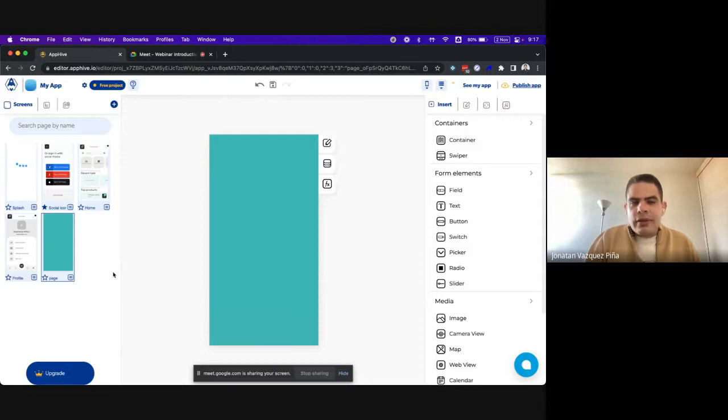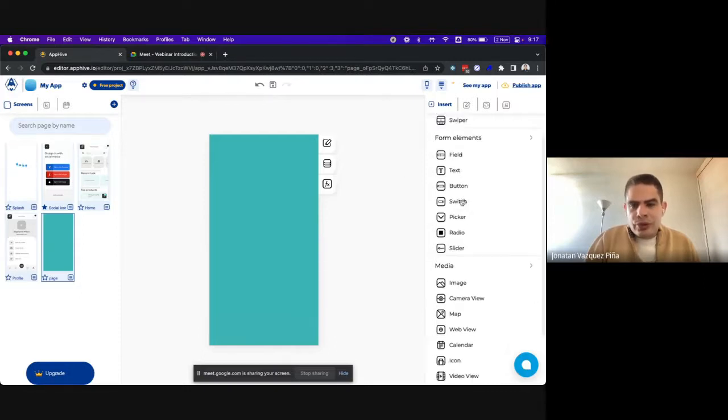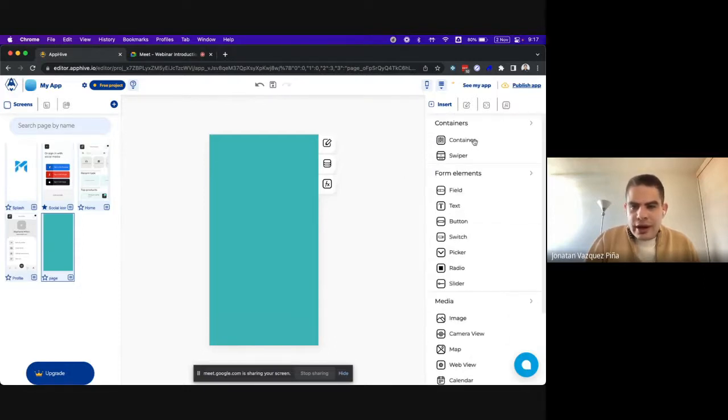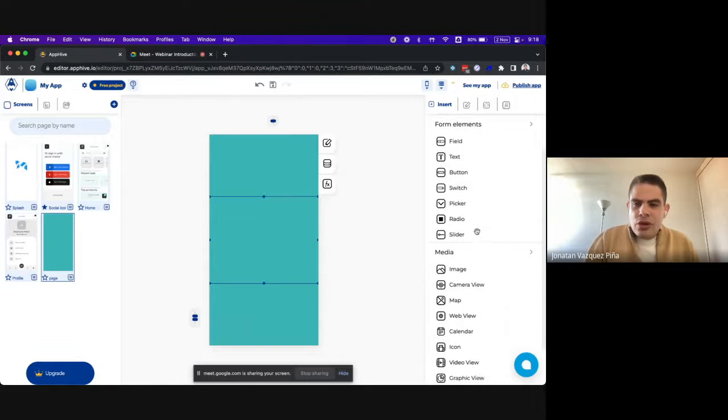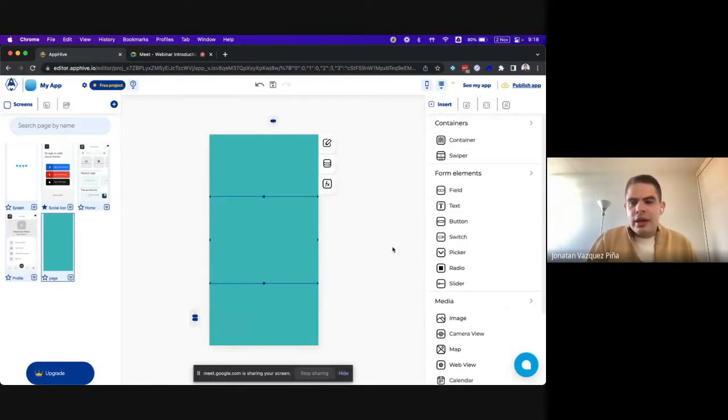And to add elements to your screen, you just need to drag and drop the controls from the right side, and you can resize these controls. You will see that you have basic controls on the right side, but they are enough to create most of the interface you need in your application. I'm going to show you why.